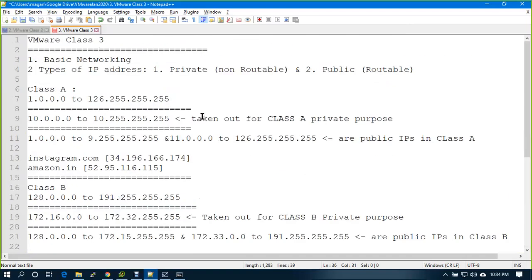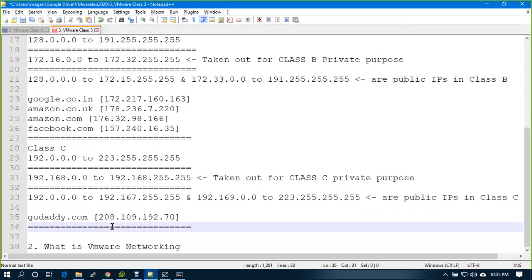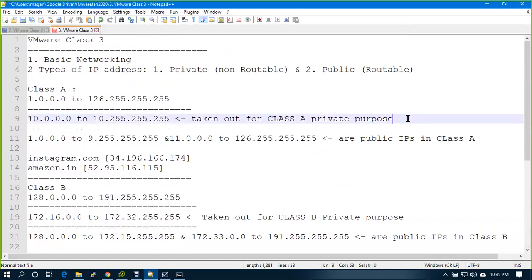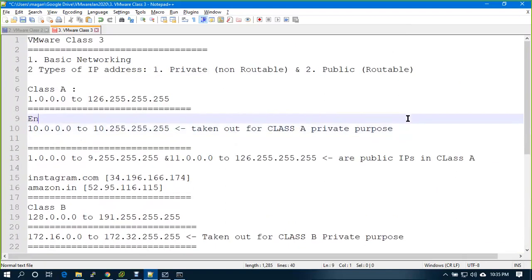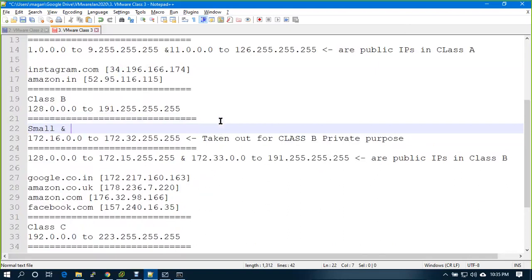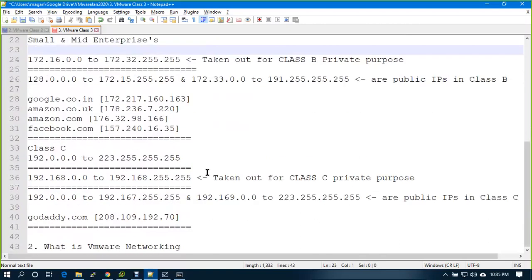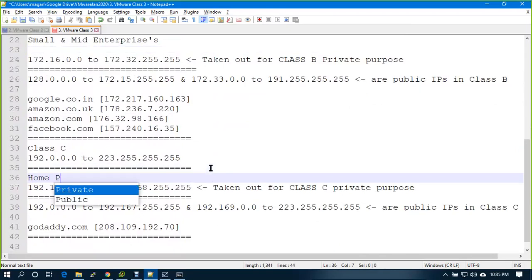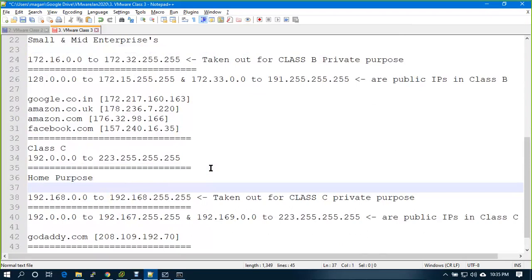Now, which private IP address will you use very frequently? If it is enterprise level, you will use class A. If it is small and mid enterprises, you will use class B. For home purposes, you will use class C. Agree or disagree on this? Akesh, this part is clear? Yeah, already clear.